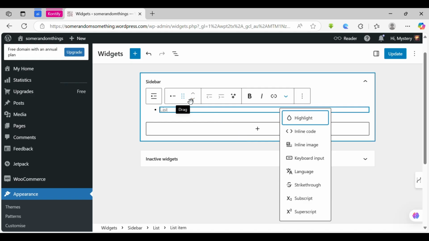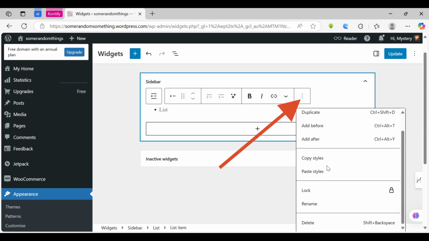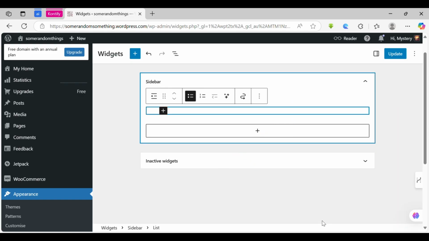And if you want to remove the widget, tap on these three dots over here and tap on delete, which is over here. And that's it.